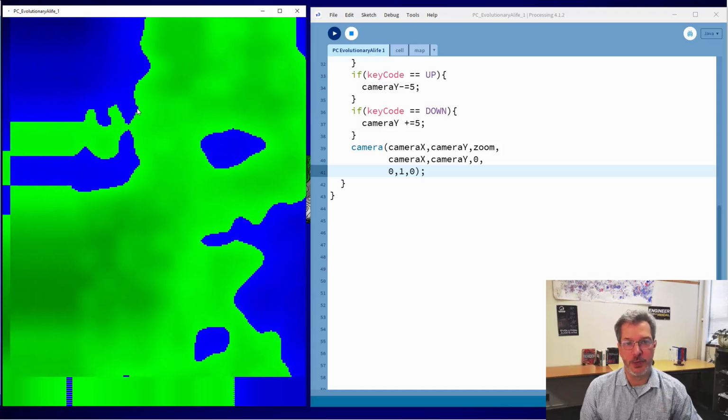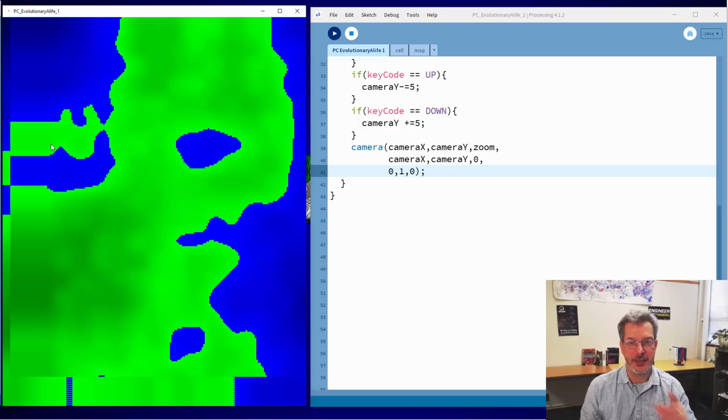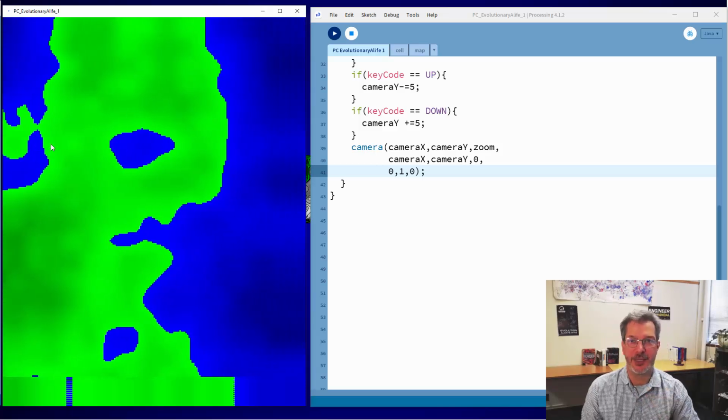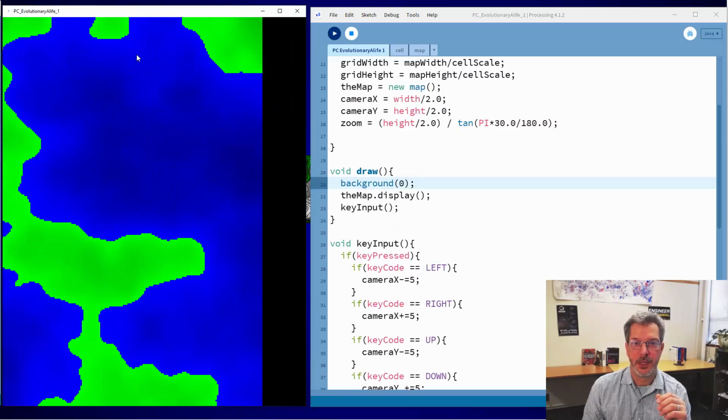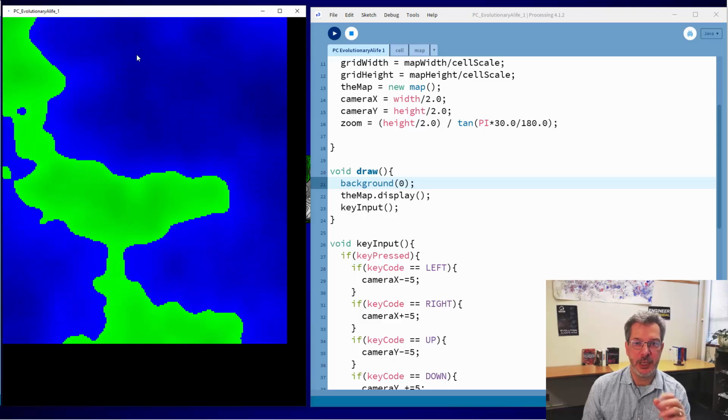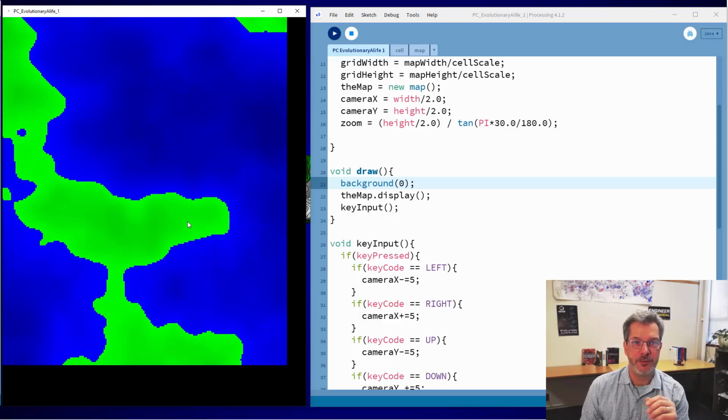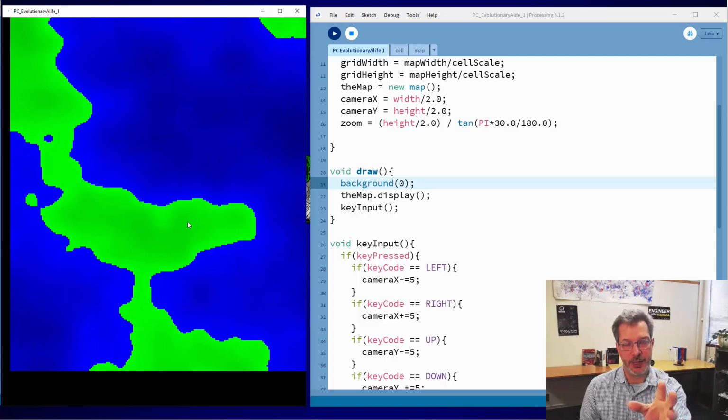And I'm getting some weird dragging here because I didn't put a background in my draw loop. So let's do that. There we go. And now you can see I'm immediately going off the edge of the map, which is fine. Really, the moving around is going to be most useful when I can zoom in. So let's do the zooming next.